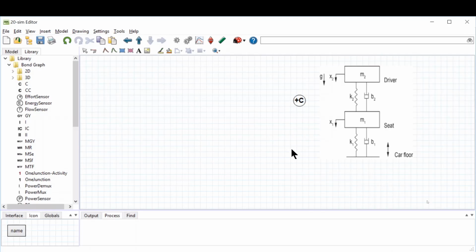The only force applied here is the weight of these two masses, due to gravity, and of course the signal coming from the car floor when the car is moving on any signal that you want to represent the road, as an input to the car.